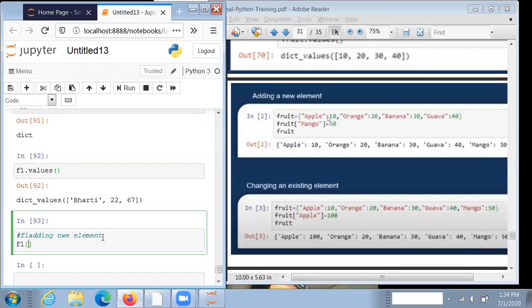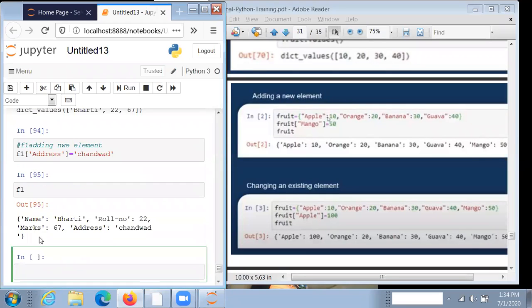If I want to add an address field here, so address equal to chamber. I'm giving F1 and entering it. It simply added one additional key in our previous dictionary. We can easily add it: just the name of the dictionary, then give the new key and its value. It is a key-value pair, that's why we have to add it this way.